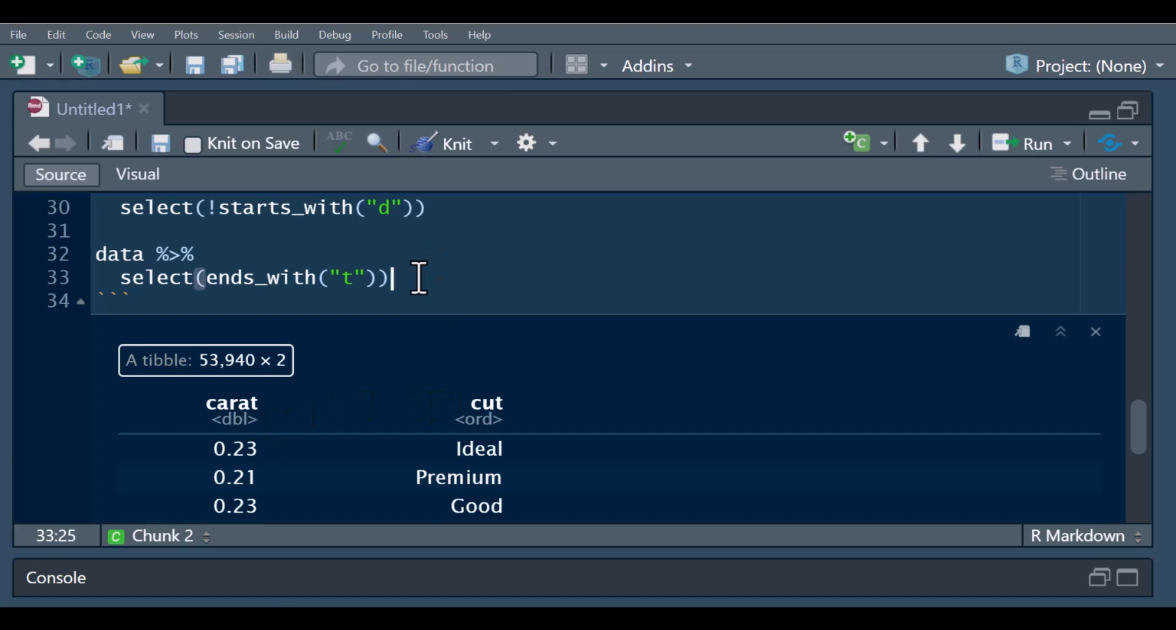The same thing you can also apply if you don't want a column name ending with the letter T. You can use your ends_with selection helper.